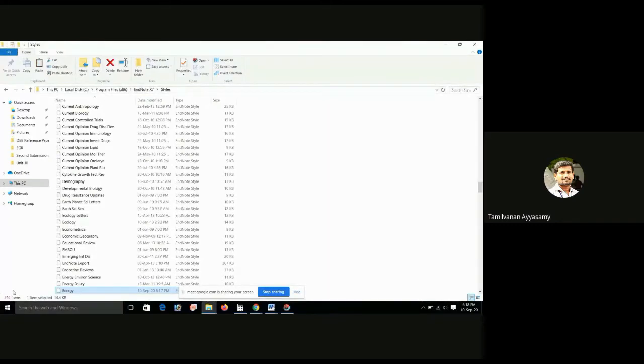Basically, one RAR file is available for EndNote that may consist of 13,000 references cumulatively. Just download the RAR file, open it, and copy all the styles into the respective Program Files EndNote Styles folder. Here the Energy style is available, and the count increased to 494. Now I move to Word.